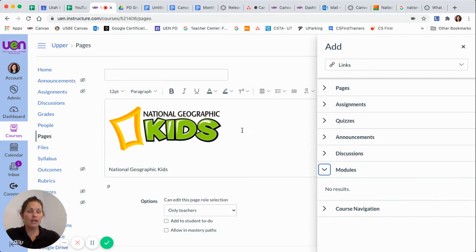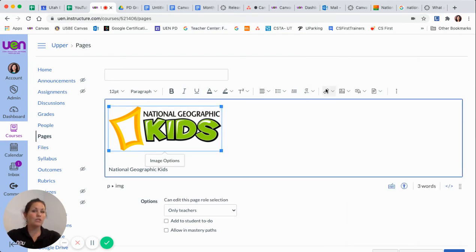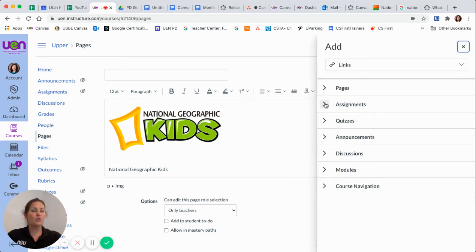But if you would like maybe this Nat Geo Kids button to link to a specific assignment that you want them to turn in, then you could go to your assignments dropdown. And again, you would have already had to previously have created the Nat Geo Kids assignment, but then it would be listed there and they could click on that. So this is a really easy way to access the content that you have already created in your Canvas course and then make it linked one click away for your students to access whatever you'd like them to get to.